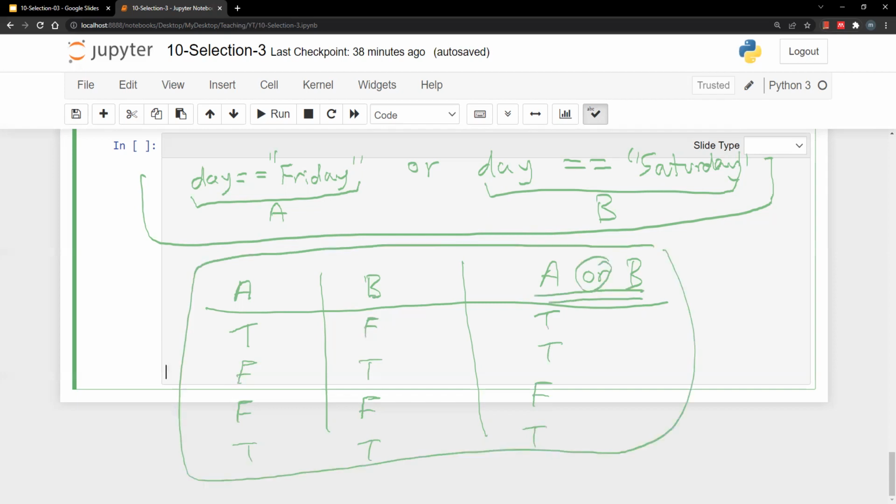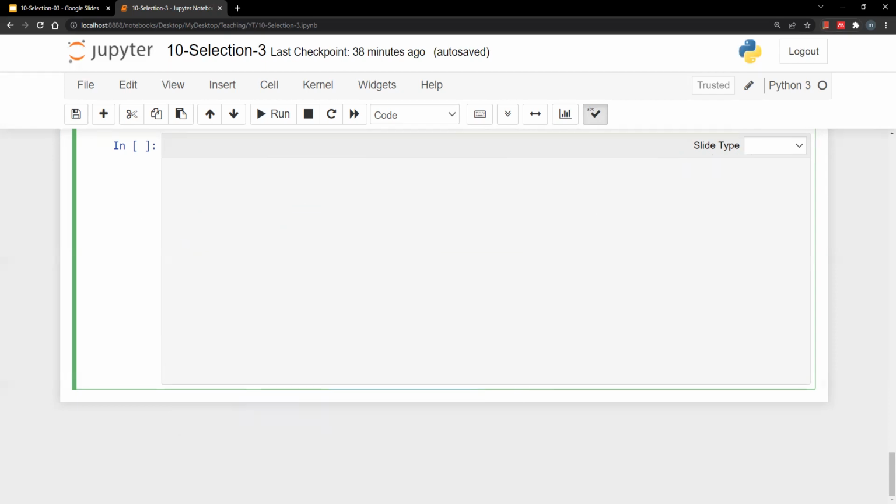Okay, so this is basically the truth table for an expression with OR. It is only false when both components, or basically all components, are false. If one is true, the result will be true. If one is true again, the result will be true as well. This is for OR. For AND, it is a different case.